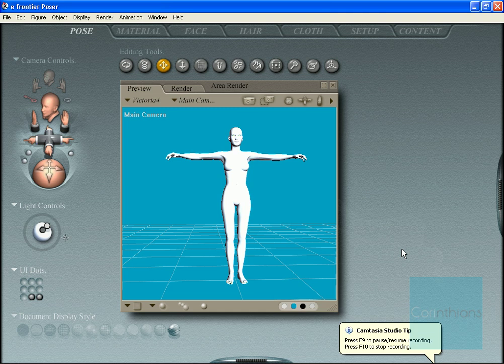Okay, guys, we're going to jump right into doing some dynamic cloth on Victoria 4. The way we do that is just open up your copy of Poser, load up Victoria 4. As you can see, she's already loaded in the scene. And the first thing you're always going to have to do when you're working on dynamic clothes is first turn off the IK.